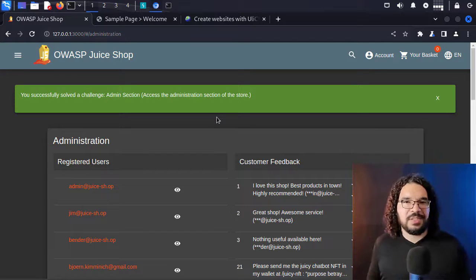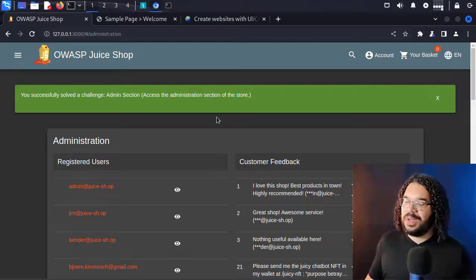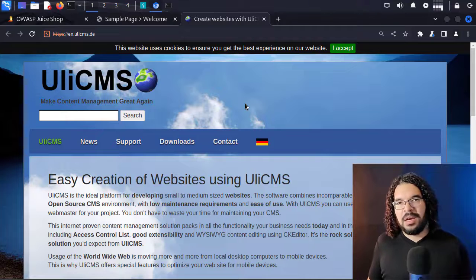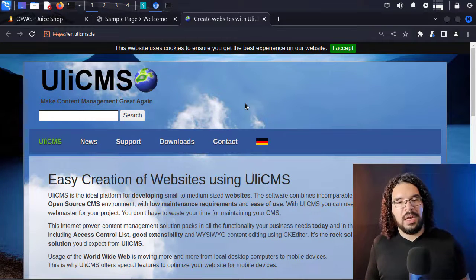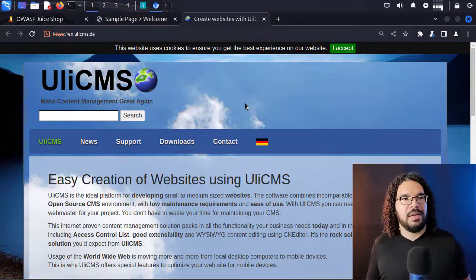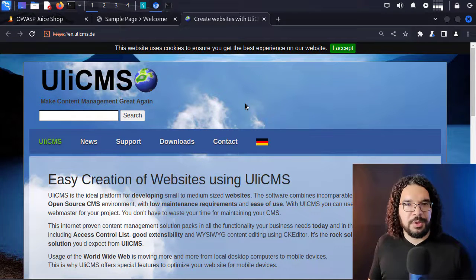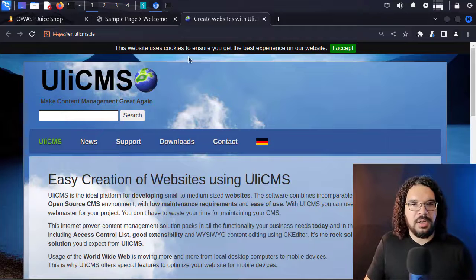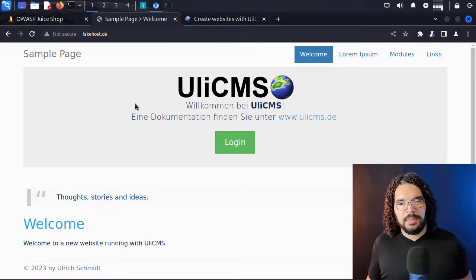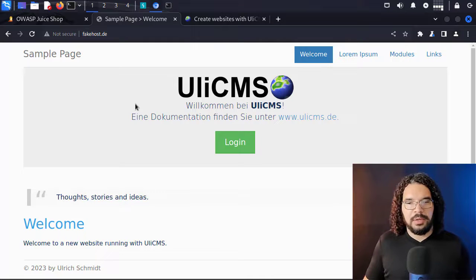Sure, it's easy to exploit a vulnerability like this in a lab environment, but what does this look like in a real application? Well, here's a real application. This is ULI CMS. It's a content management solution designed to help you create websites. So think of it as a different kind of WordPress, if you're familiar with that.